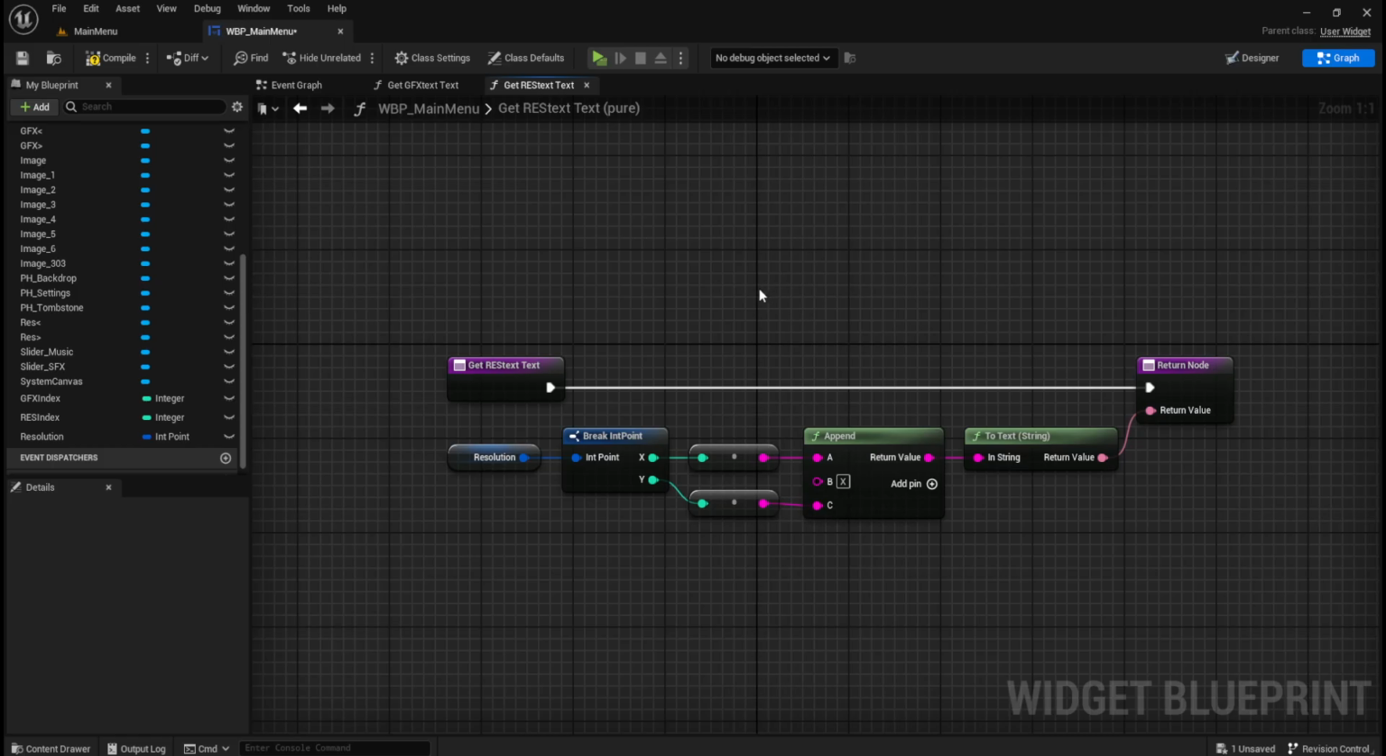Okay, so basically the text is now going to display whatever the value of the resolution int point is, and it's basically getting the 2 bits of data, converting it to string, and then we have an X that's going to separate. It's going to be in between those 2 numbers. If I just double check, yeah. Okay, so let's test it.